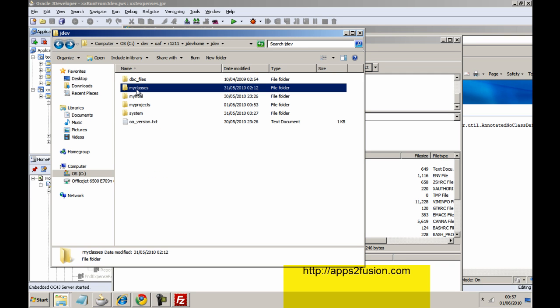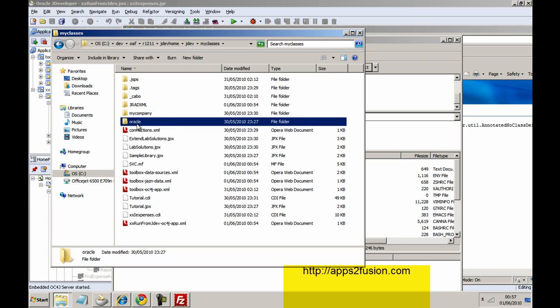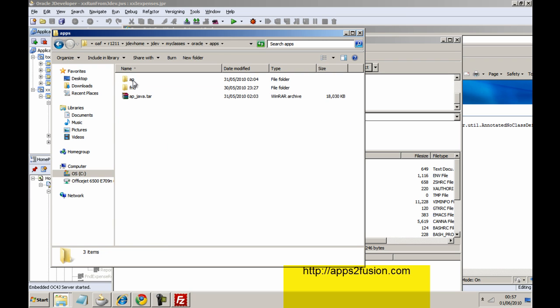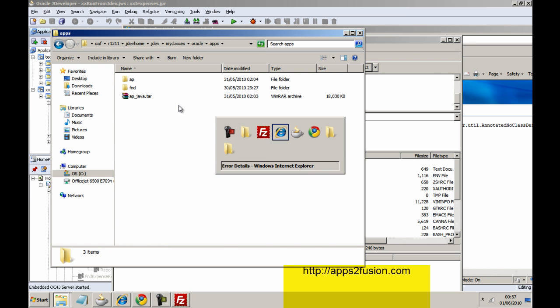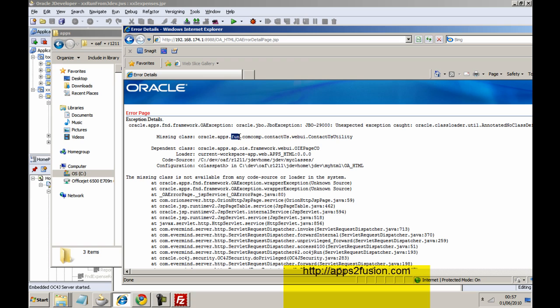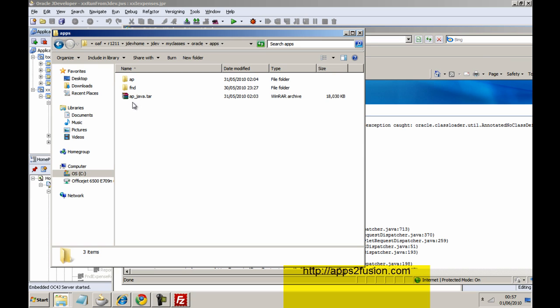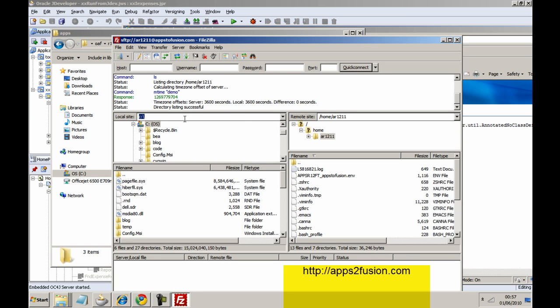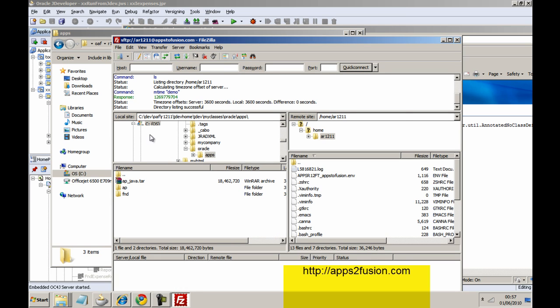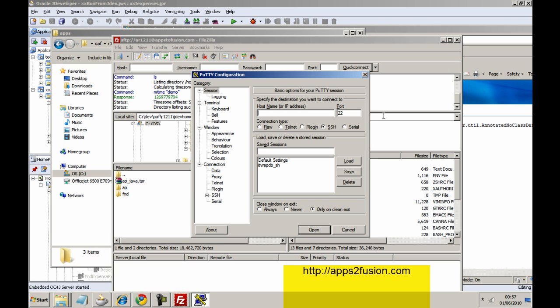This is my JDeveloper home, my classes, Oracle, apps, and I do not have any directory which corresponds to this fun. So I need to FTP that here. What I need to do is go to the FTP tool, and here I need to go to PuTTY first.